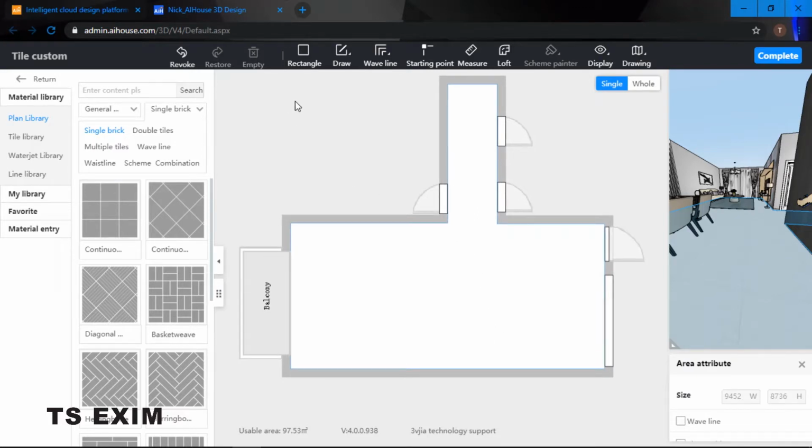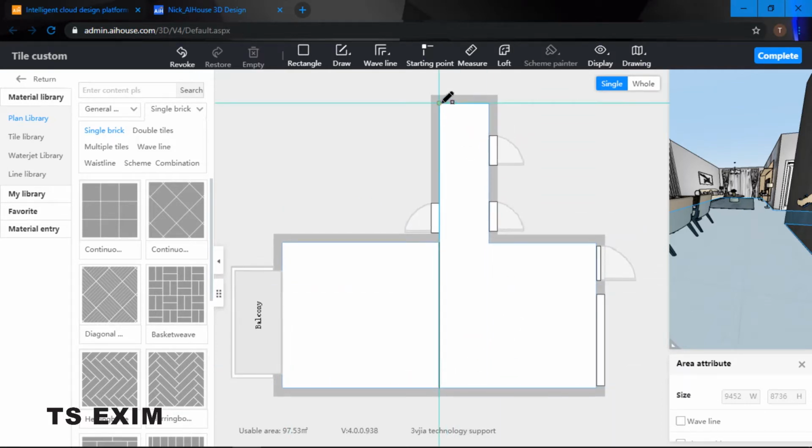So first thing, we can start by using this rectangle function. You can either click on this or just press the shortcut key R. Once we click on it, we can start drawing an area. Right now I am separating my layout into 3 different areas. As you can see, I have 1, 2, and 3.